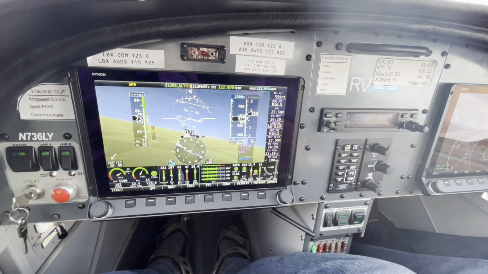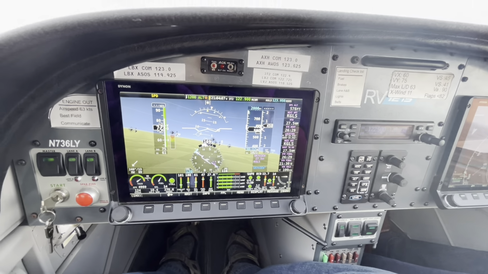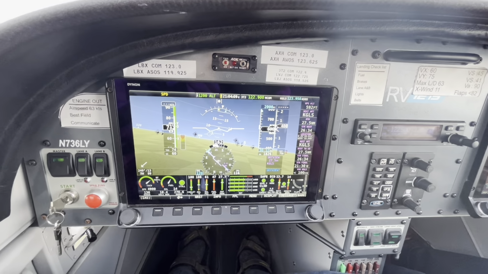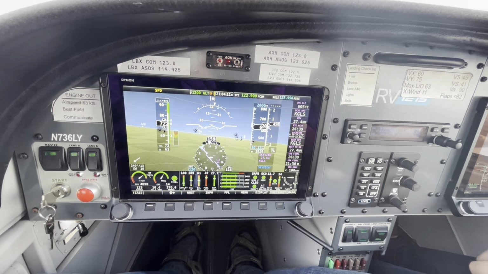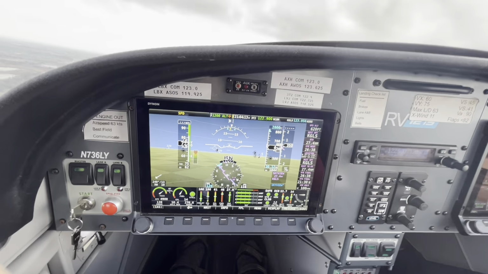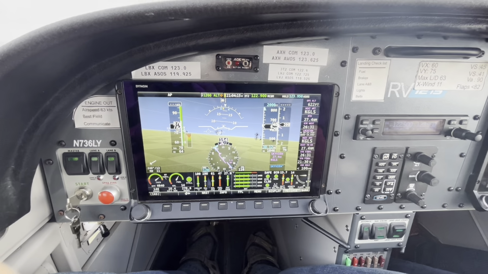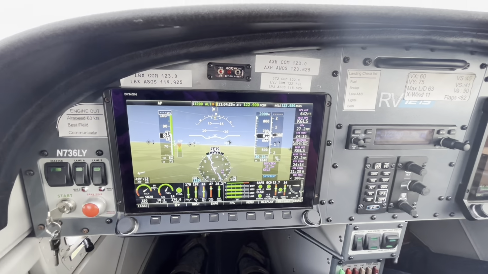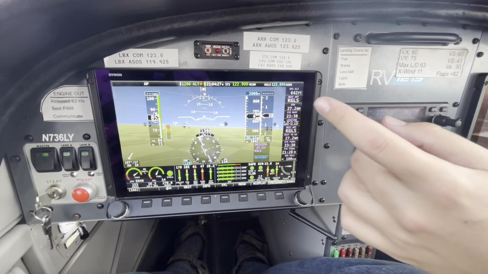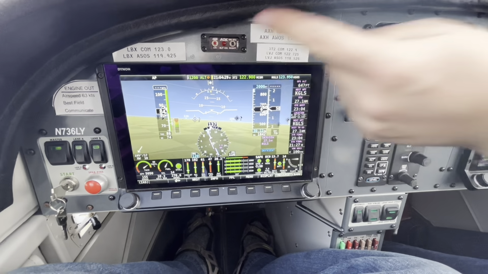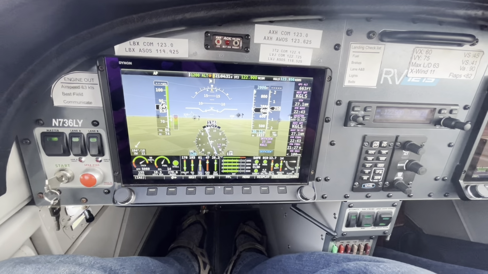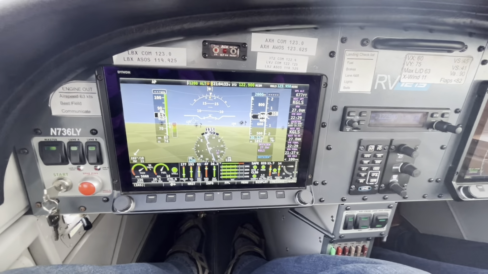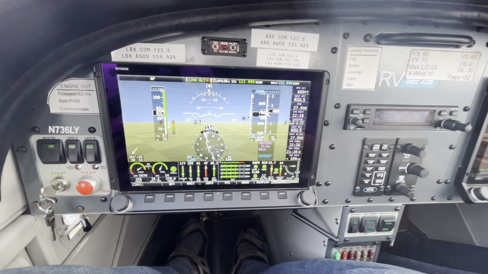You can see here that I'm bringing the power back to about 5,000 RPM for the climb, and I'm pitching the nose down a little bit and trimming for about 85 knots or so. Now, if you're above 75, you can see up here it says AP for autopilot. If you're below 75, it will say SPD, noting that your speed is too low for it to be available.